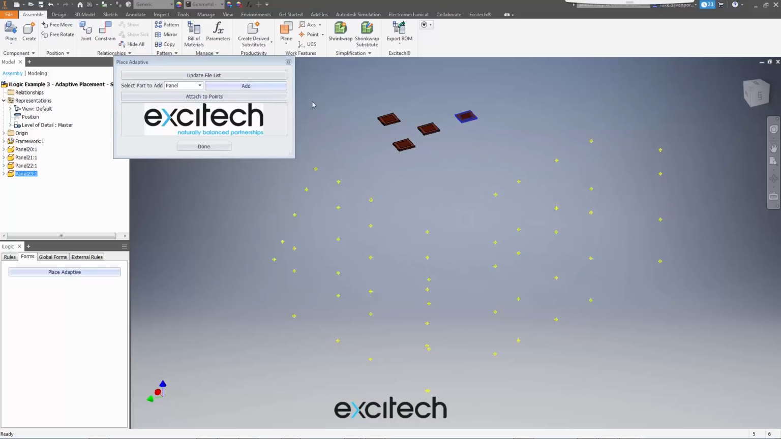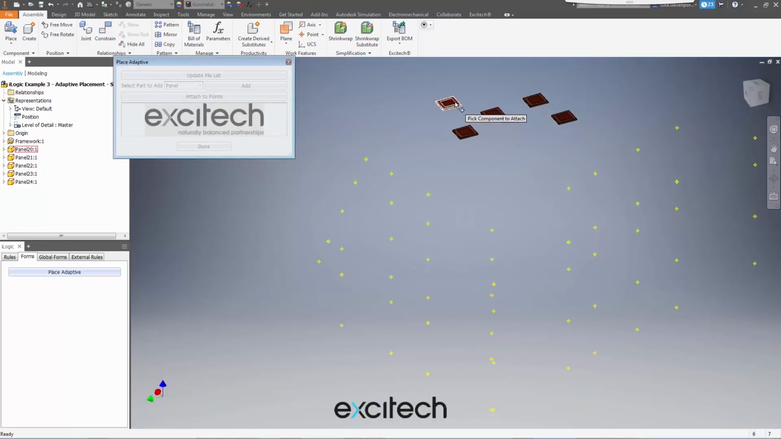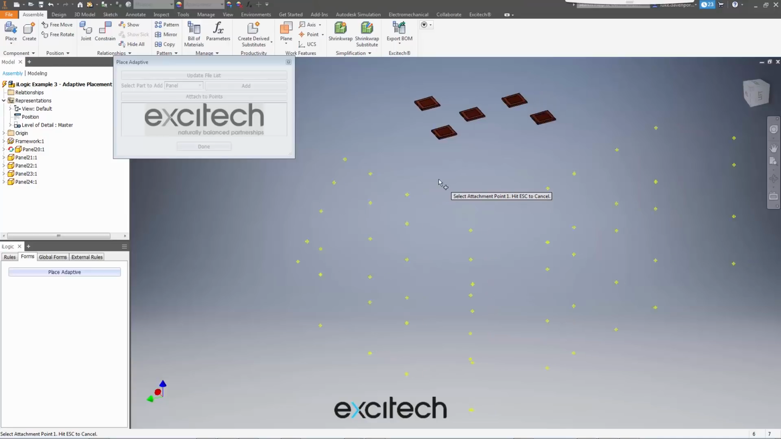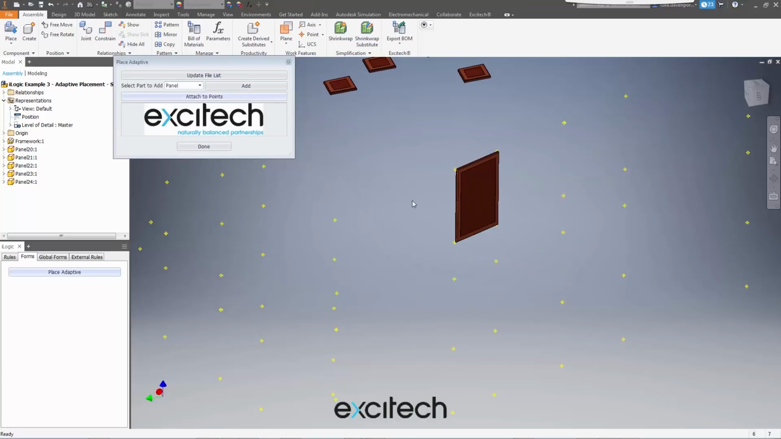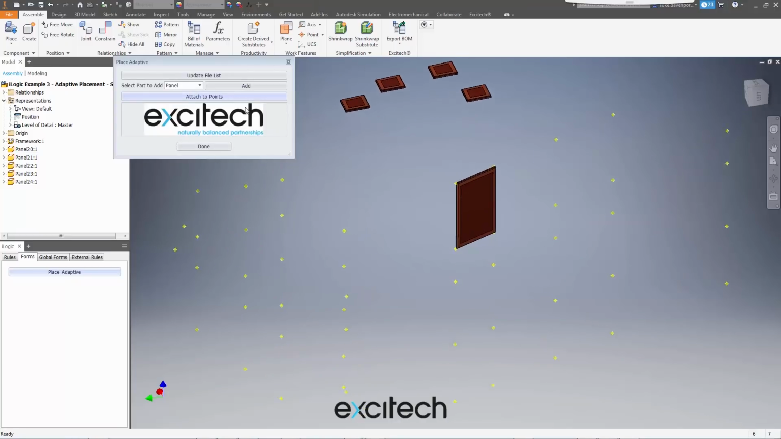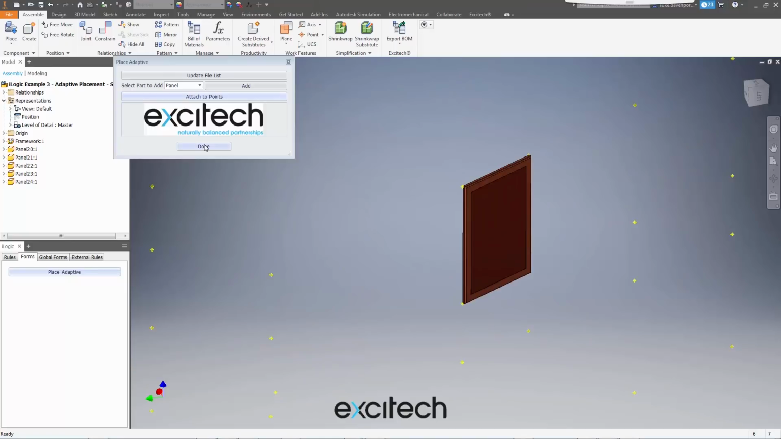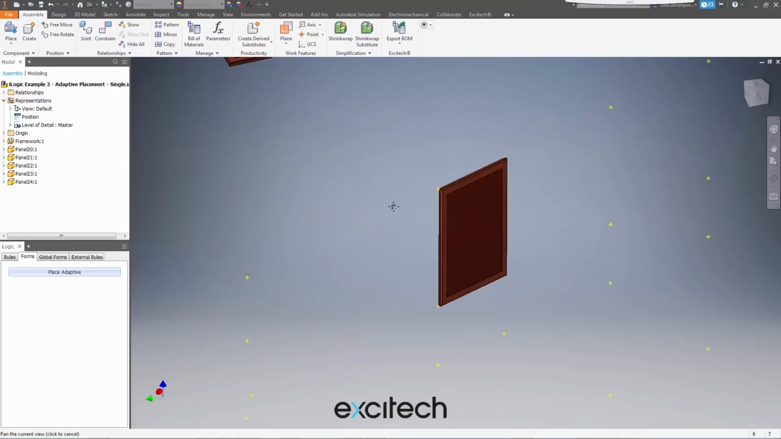Okay, and once I've added a few of those, again I'm just doing this one by one, I'm then going to say attach to points, and this is going to run an iLogic rule which is going to enable me to pick the first component to attach and then just pick attachment points 1 through 4. You can see the prompt there on my mouse, and I'll pick point 1 here, point 2, point 3, point 4, and that's attached that one. And I can go and repeat myself. Before I do that, let's just hit done and see what we've created.